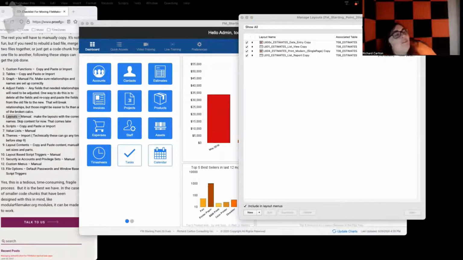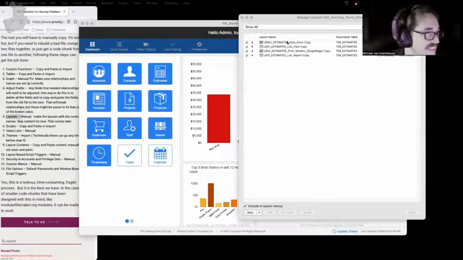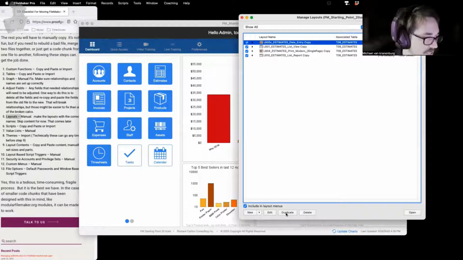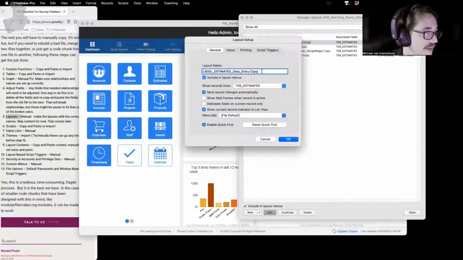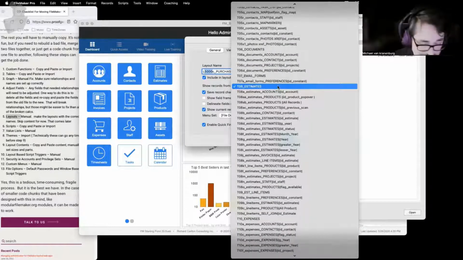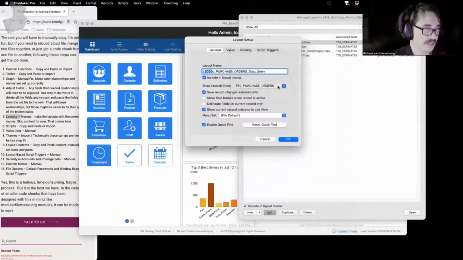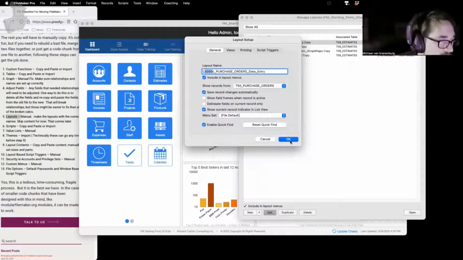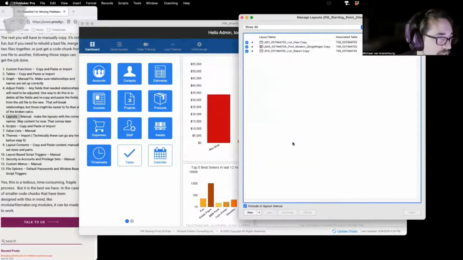The first thing I'm going to do is rename these layouts. We can't have them being estimates anymore. No, these are no longer estimates. So I'm going to go here, say edit, and paste in a name that I had from a previous file. I chose the 5,000 group. So I've renamed it, and then I need to show records from T50 purchase orders. We are no longer in the context of estimates. We're now in purchase orders.